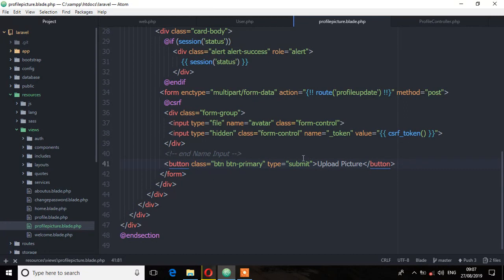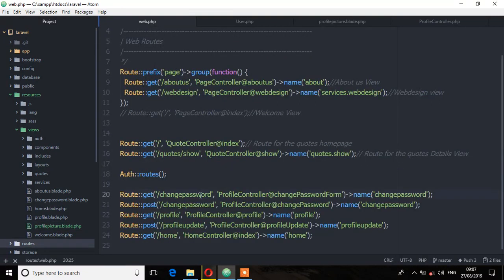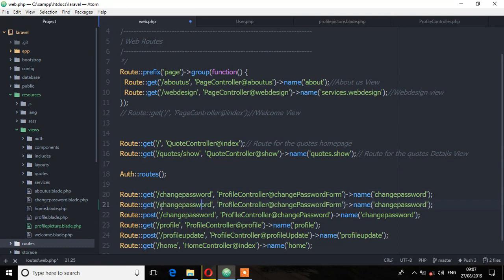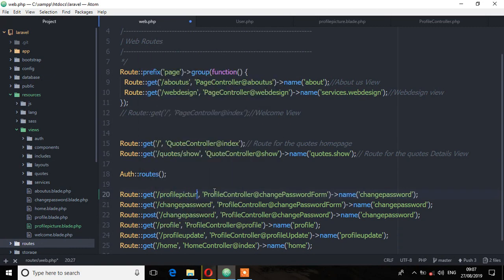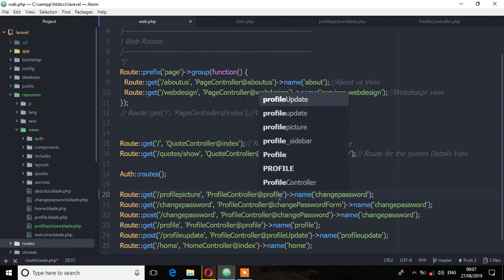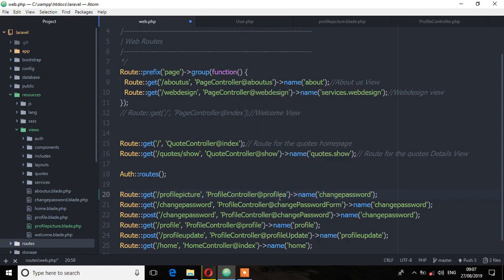You can save. Let's go to the route file now. I'm going to duplicate this route and change the URL, which will be profile picture. Then I'm going to create a new method which will map it to this controller. I'm going to call this profile avatar upload. And then the name of the route, profile avatar.